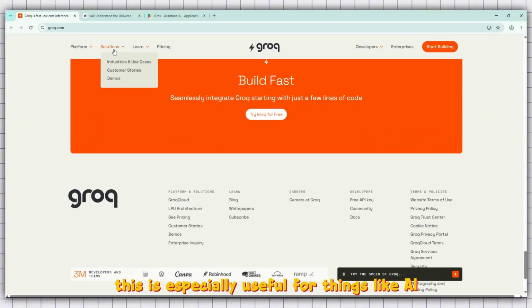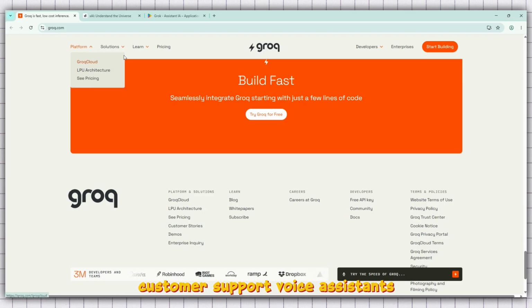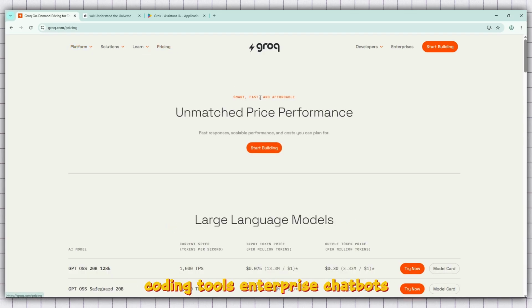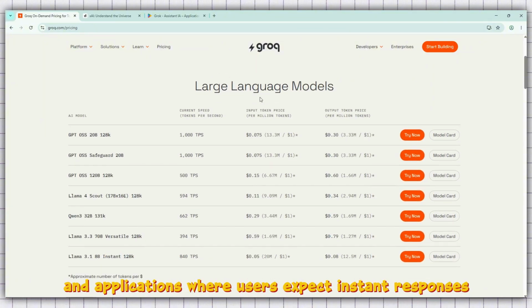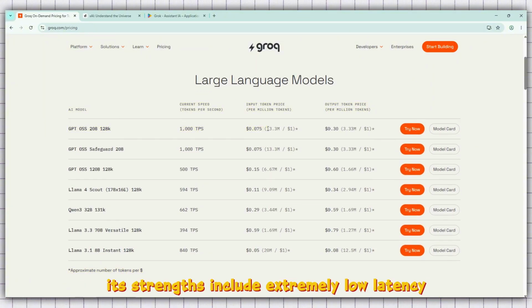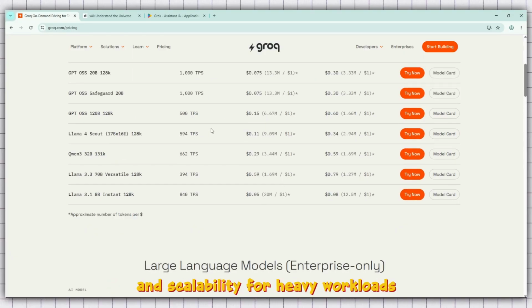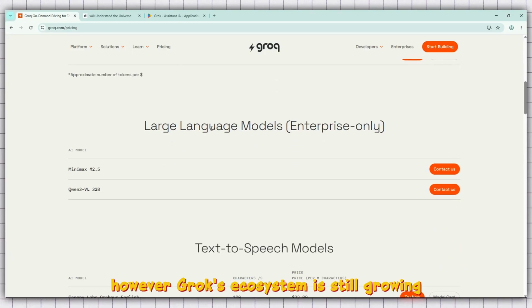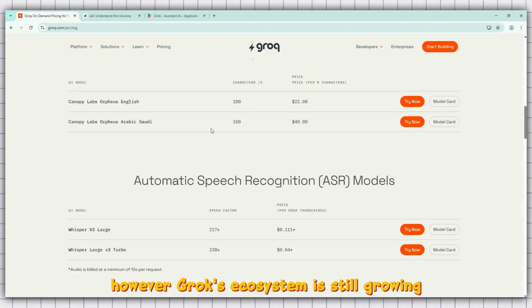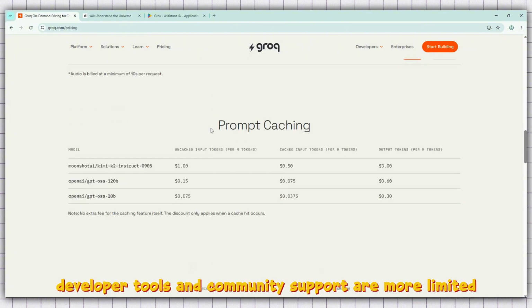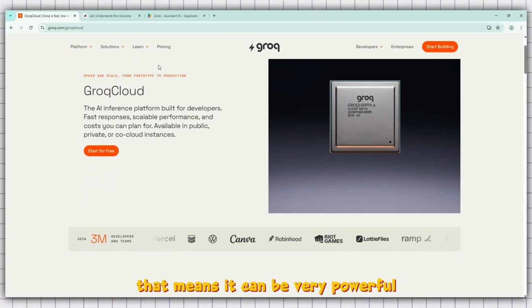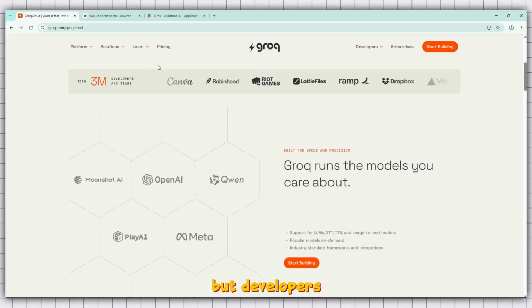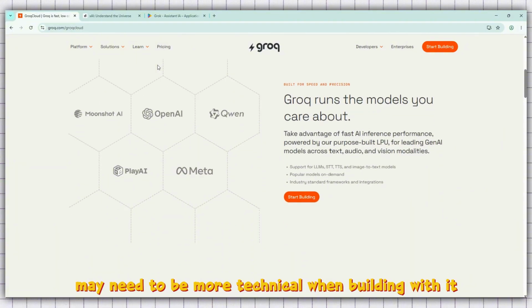This is especially useful for things like AI customer support, voice assistants, coding tools, enterprise chatbots, and applications where users expect instant responses. Its strengths include extremely low latency and scalability for heavy workloads. However, GROQ's ecosystem is still growing, so developer tools and community support are more limited compared to established AI platforms. That means it can be very powerful, but developers may need to be more technical when building with it.